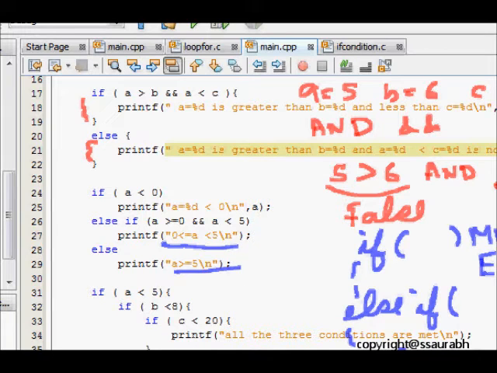So on a number line, if we represent this as 0 and this as 5, till here this is the first case, a is less than 0, then the second case is a is 0 to 5, and then the next case is a is greater than or equal to 5. So these three cases are considered.